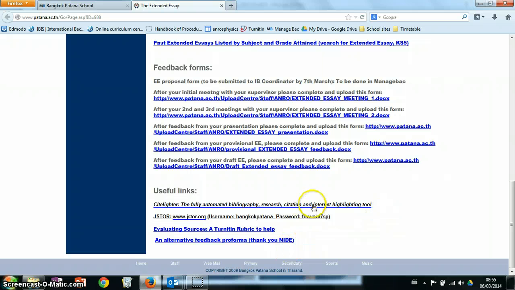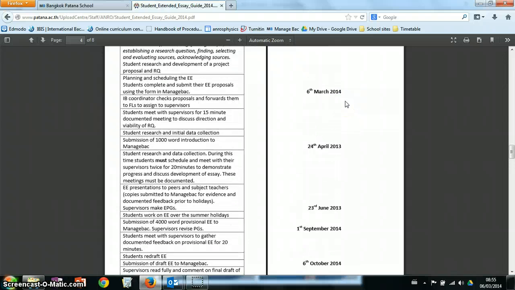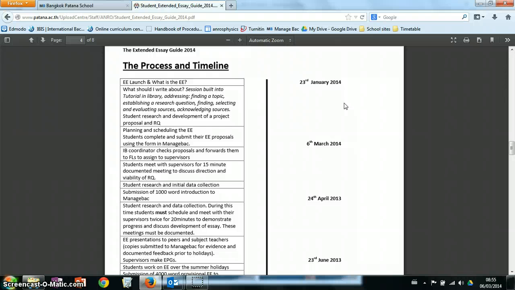I've also included some other interesting sites here as well. The next thing that I'll draw your attention to is the Student Extended Essay Handbook, which is a PDF. All students have already got this in paper copy. I've got additional paper copies if you'd like one. The probably most important thing for you at this stage is the process and timeline.